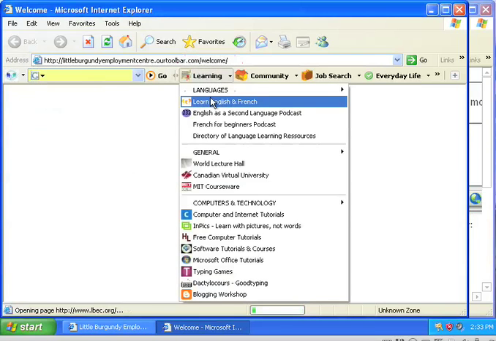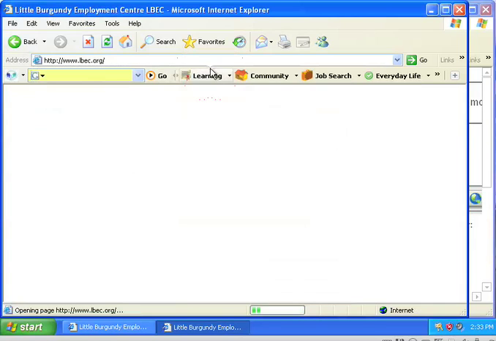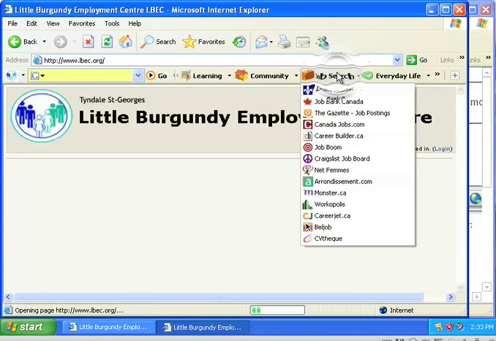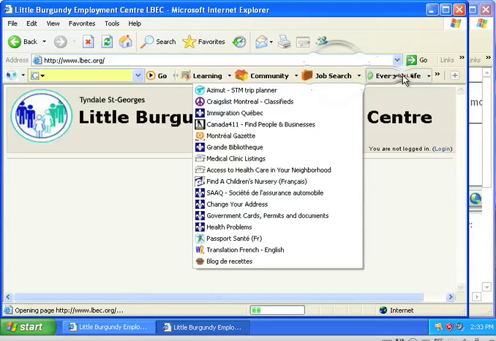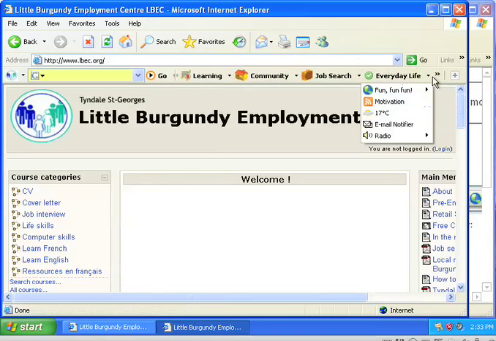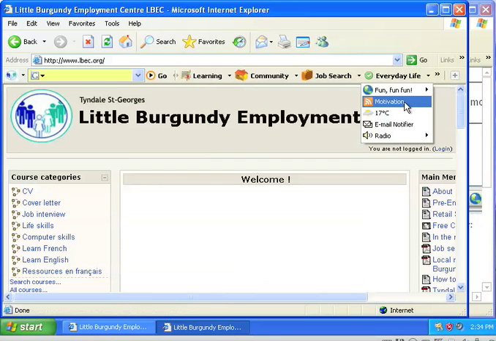Under Learning, you've got all the different language tools, some general learning stuff, as well as the different computer and technology courses. Under Community, a lot of different stuff in the Little Burgundy area. We've got our job search section with different job listings. Everyday life, a ton of different really useful tools that you can go through. And you can click this little over button and it'll bring up some other things that you have. Fun, motivation, this is just a motivational quote of the day, and the weather in Montreal.